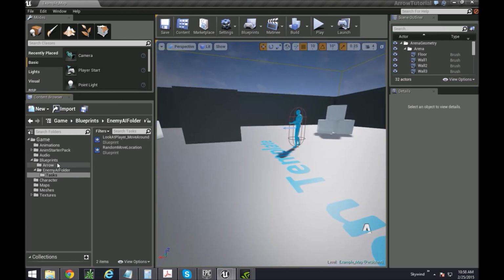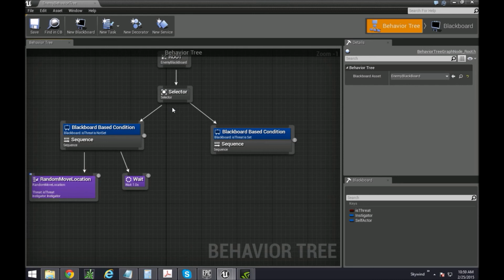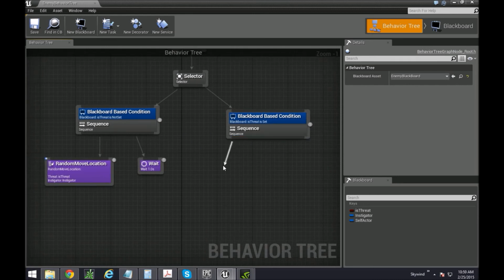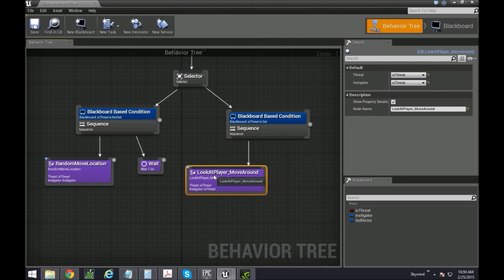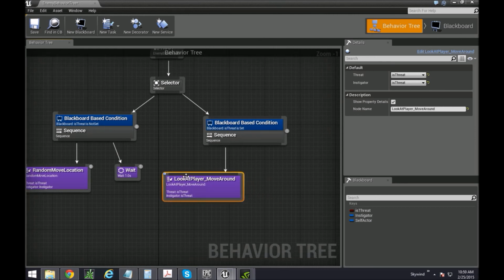Wow, I'm sorry. There's one more thing we need to do, which is kind of crucial. We need to go into the behavior tree and stick this into here. It's kind of important. Underneath this. And also make sure that down here we need to set these to be the same value. So the threat, which is boolean, is set to the boolean, so on and so forth. So set instigator to instigator.